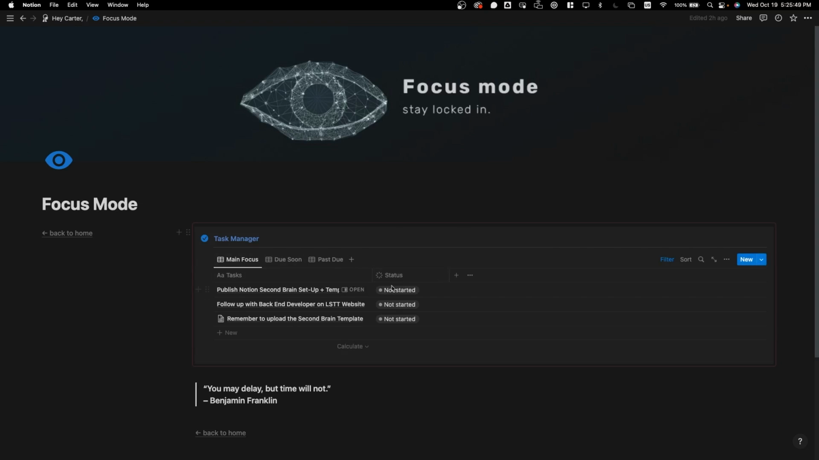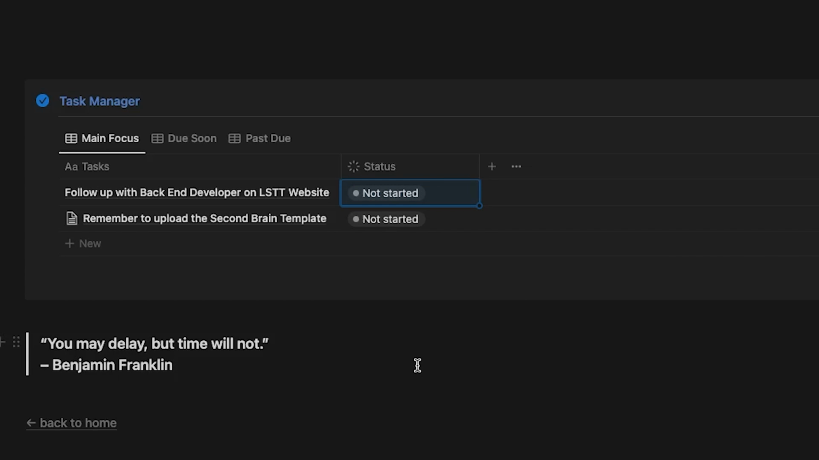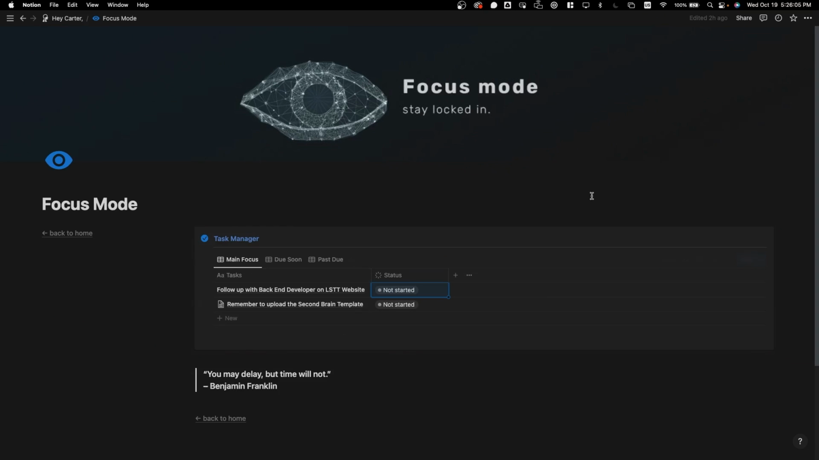And the only property that you can change here is status. So by changing status here, you can set it to in progress, stuck, or complete. And once you change it to complete, it disappears, right? It goes into your archive. It gets out of the way.